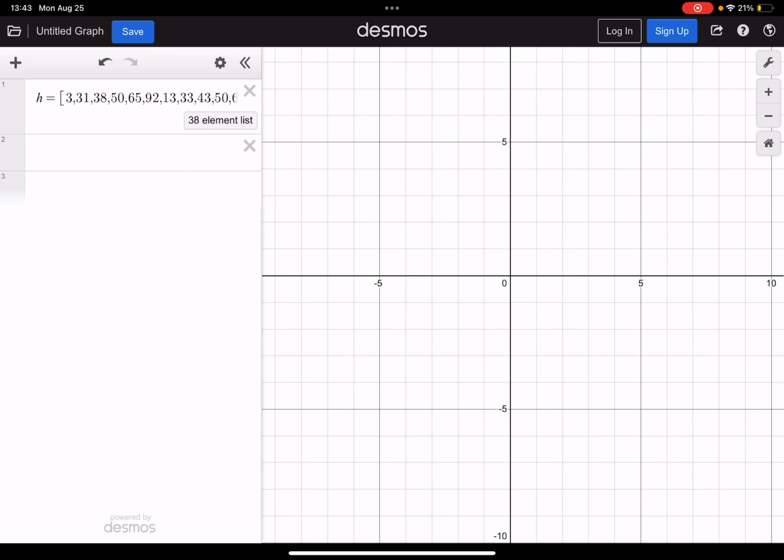In this video, I'm going to show you how to find your 5-number summary using Desmos, including plotting a dot plot and plotting a box plot. So notice off to the side, I already have a list of data here, and I named that data H. Well, for a 5-number summary, I need my minimum and my maximum values.